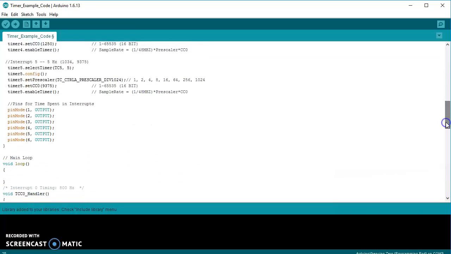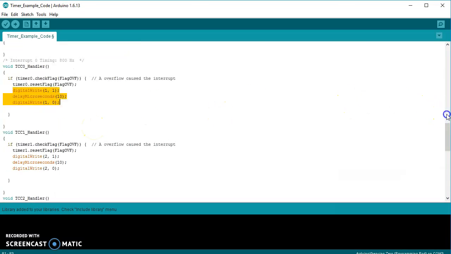Lastly, for this demo, we're going to go ahead and set pins 1 through 6 to outputs so that we can actually measure on our oscope to make sure we're getting our desired frequencies.